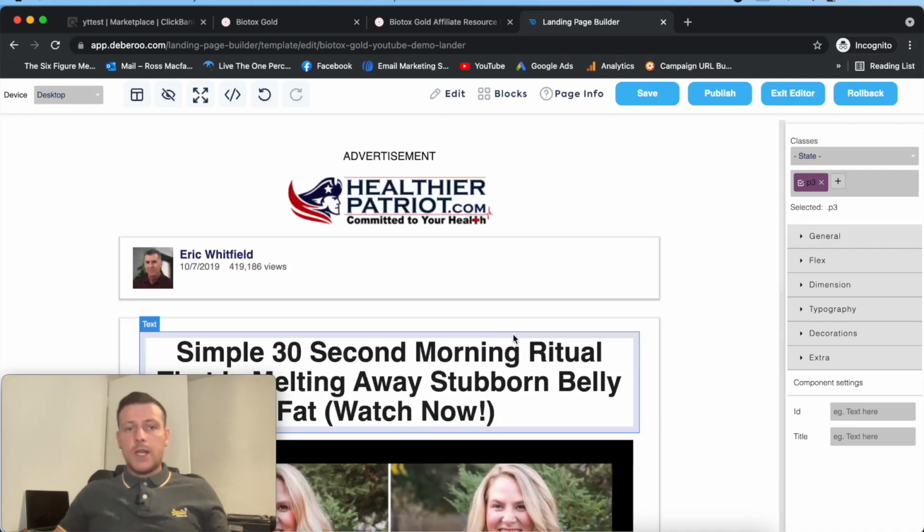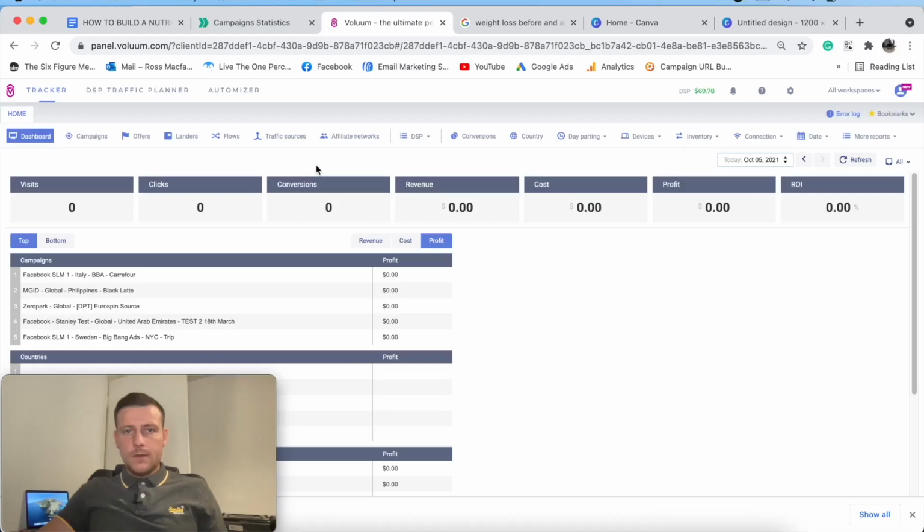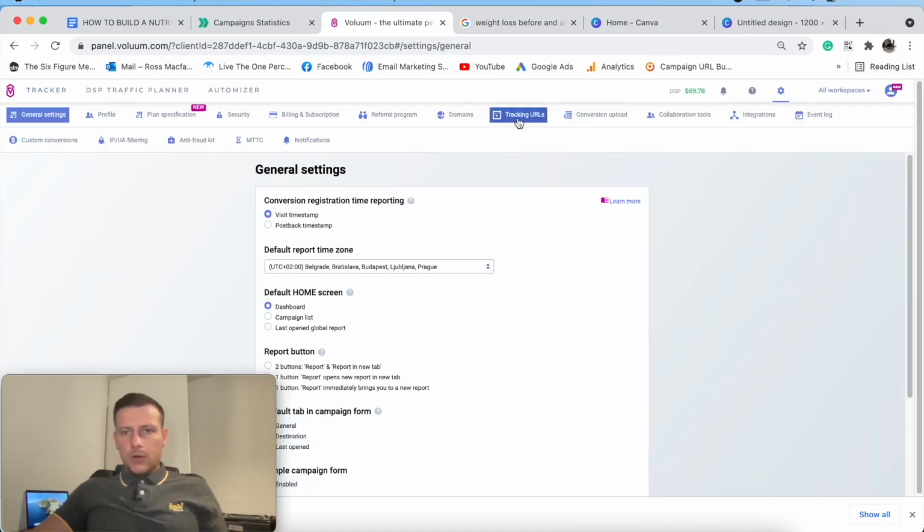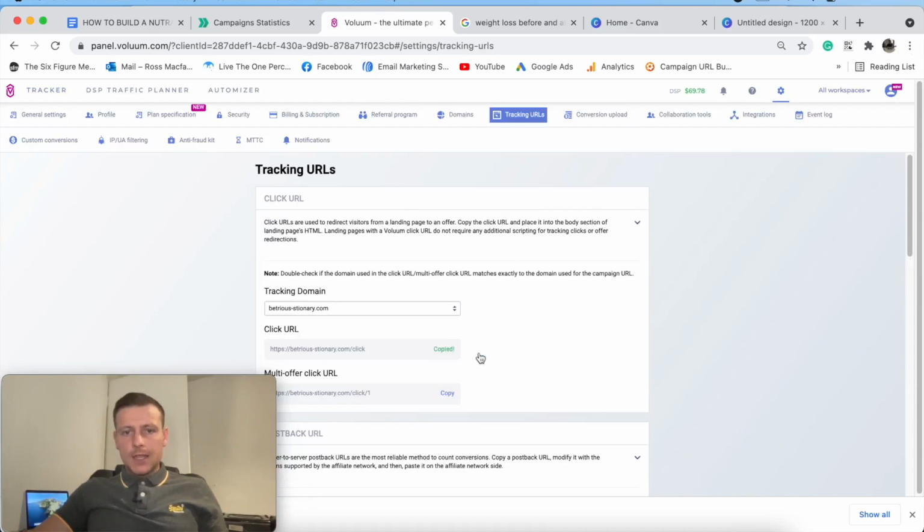I've got that. So now what I need to do is add in my tracking URL. So I'm going to head over to Volume, grab my tracking URL, and then pop that on this page now. So we'll go ahead and do that. So that's me in Volume, and what I need to do is go into this little cog icon, go to tracking URLs. I need to grab my click URL because that's specific to me.